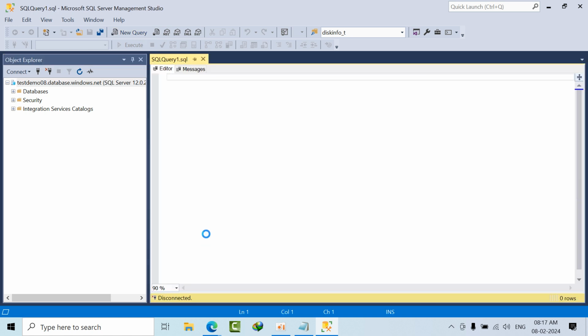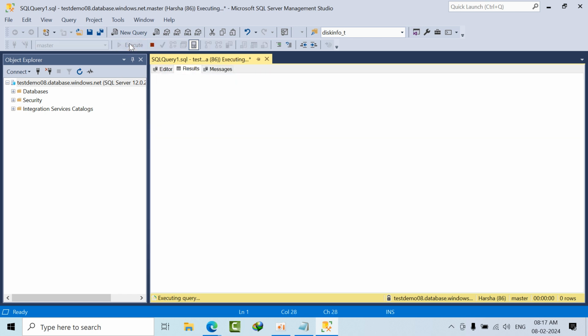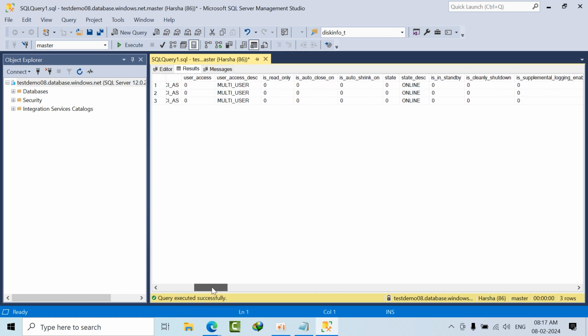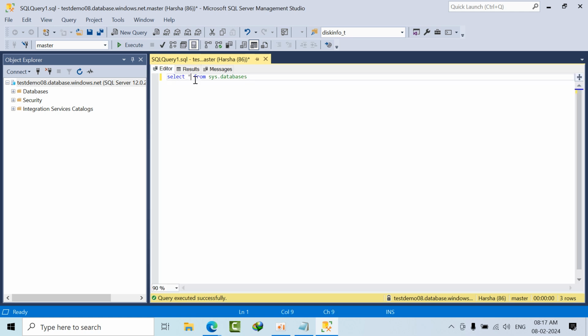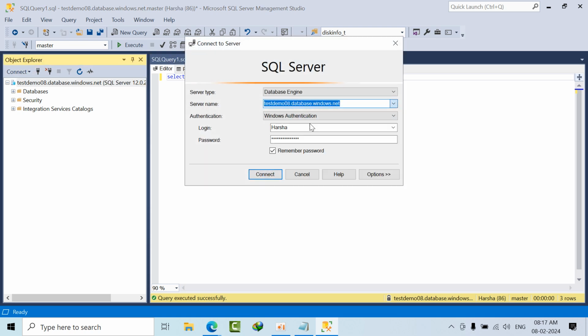So as of now, select star from sys.databases. We got these many databases, right? And coming to name, comma, is, I will go with this. And on-prem, I used to get suggestions.